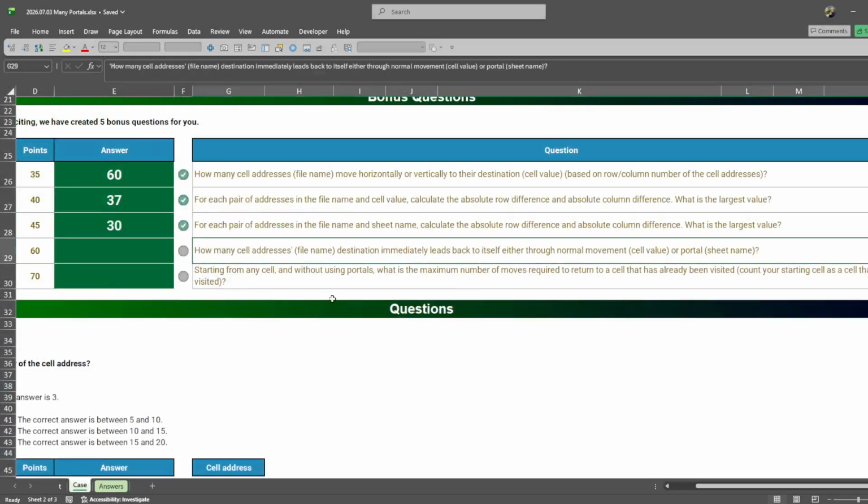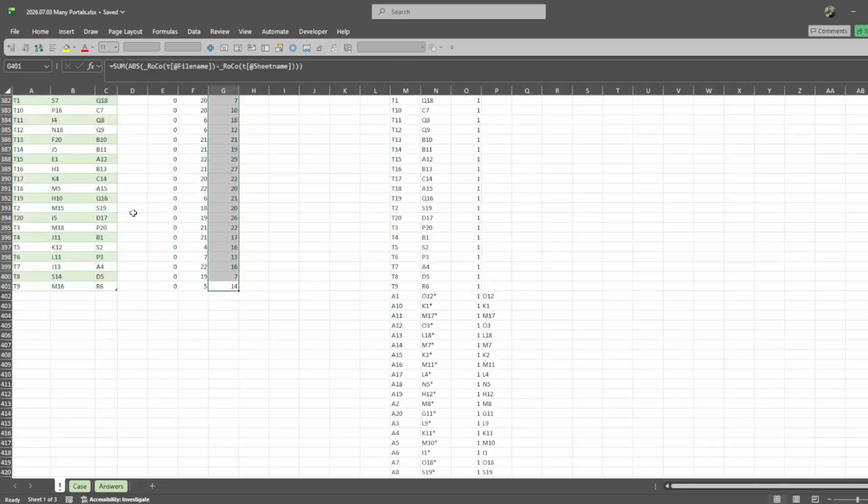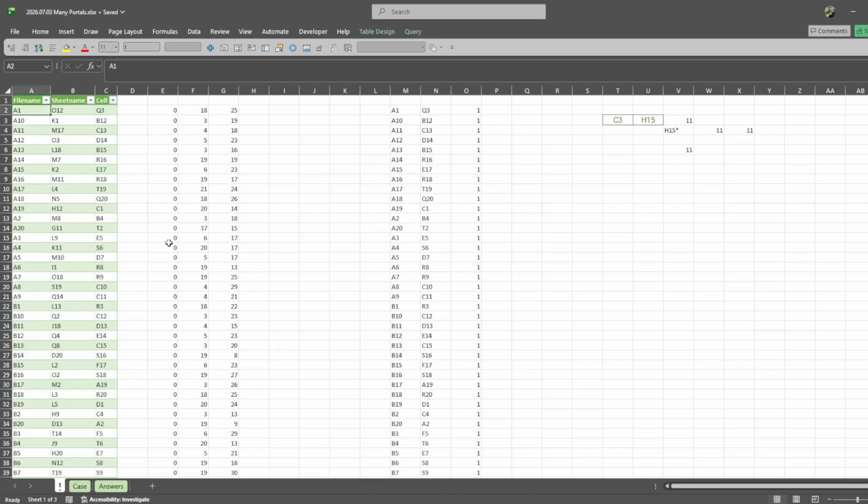How many cell addresses' destination immediately leads back to itself either through normal movement or cell movement? So here it's really just, well, on the platform it was wrong, like they had 21 there, but 6 is the right answer. Let's see how we get to 6. I do a step from A1 to those two, and now from those two, if I go directly back to A1, that counts.